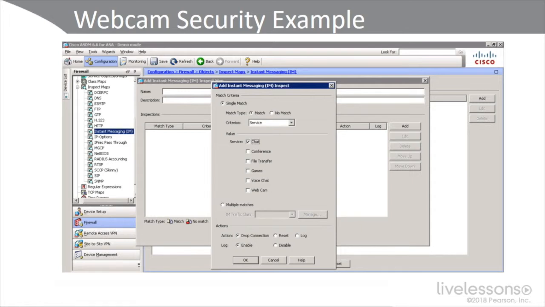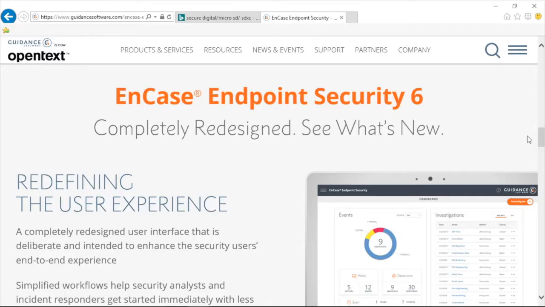So this is an example of how you can use a next generation firewall to control what services are being used within instant messaging. For example, voice chat, webcam, and file transfer, all of which are huge areas for data loss and data leakage. It would be nice if you could find a single vendor solution for all of your endpoints and your peripherals. Here's a possibility.